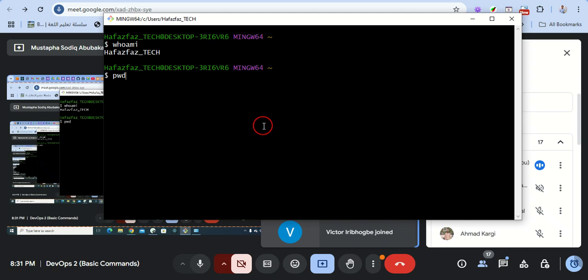So parent working directory, it means that we have different types of directory. Please always jot this down. We have different types of directory. One, we have home directory. We have root directory. And the last one is called current directory. Home, root, then current.